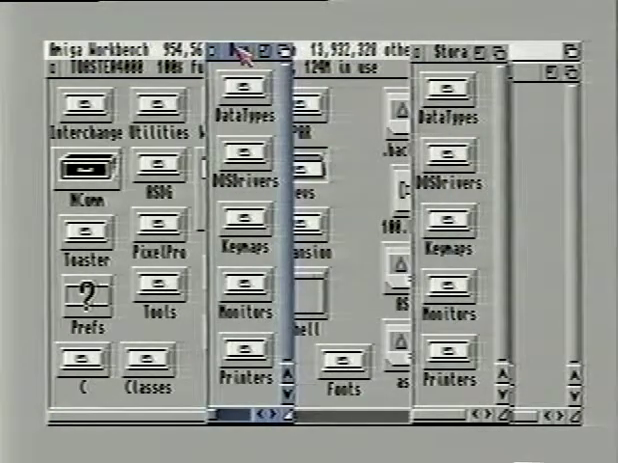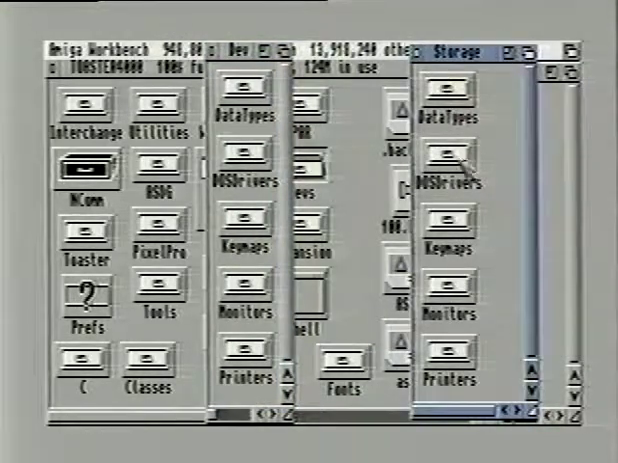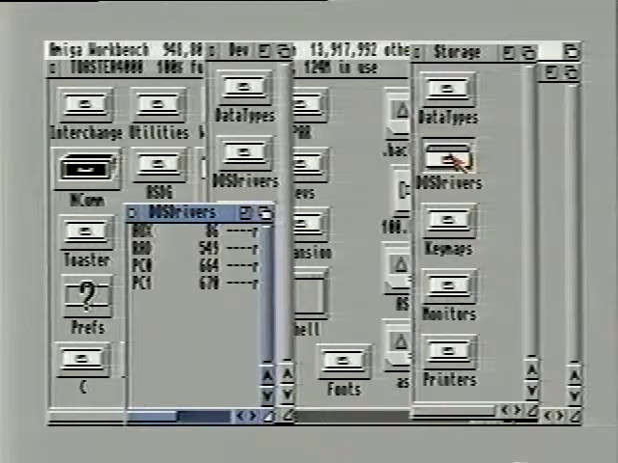And what you want to do is, in the storage drawer, right here, you'll notice that there's a drawer called DOS drivers. Well, if you want to read a disk from an IBM PC, all you have to do is go in and double-click on PC0. What that's going to do is make your Amiga's disk drive compatible with a PC disk. You'll put it in, it will be able to automatically read it. And I'll show you that in just one second.